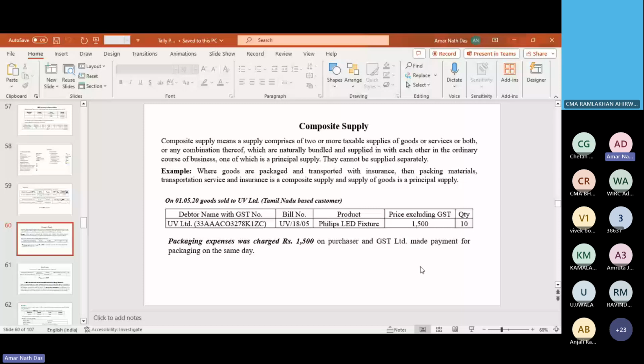So what's happening in composite supply? In composite supply, we will consider the packaging last line. Packaging expenses of 1,500 are charged to the purchaser, and GST limited, I mean, my company made a payment on the same day. Okay. So what will happen at that particular moment? Take a look.